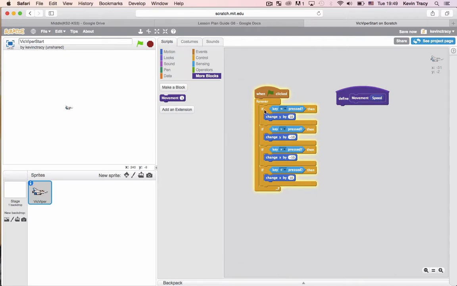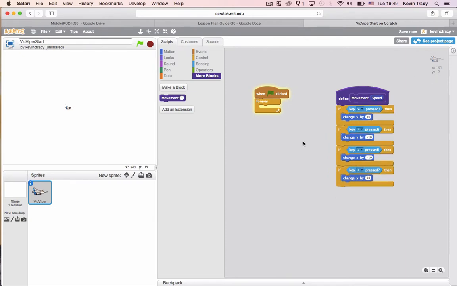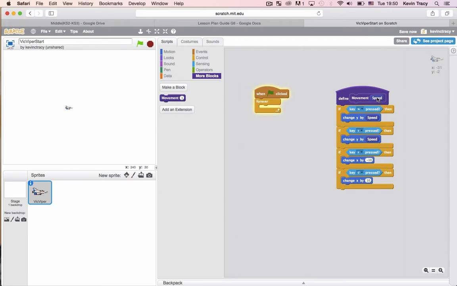And the neat thing about this is we can go to here and we can put it all in this. So we can call this the movement block, and movement has a speed, and we can actually drag this speed down. And we'll talk about how to work this. So I can then take this block over here and put it over here, and the movement is 10.